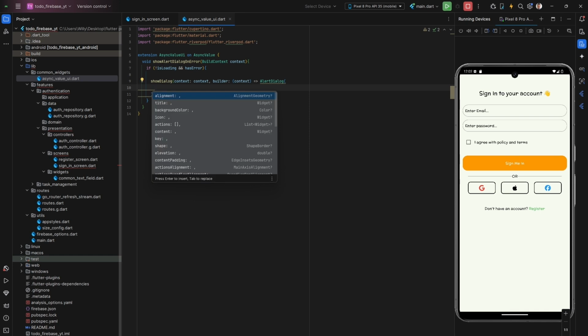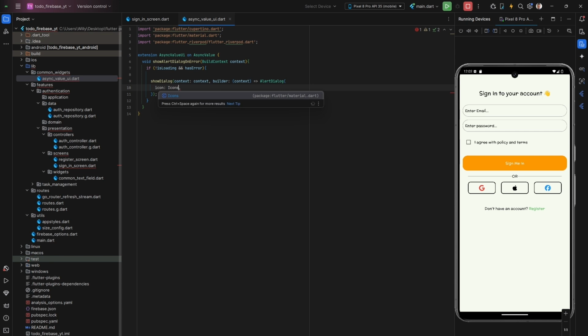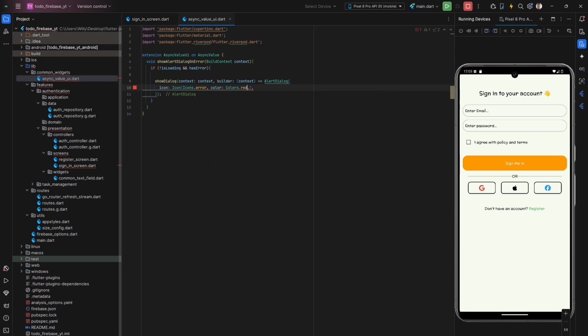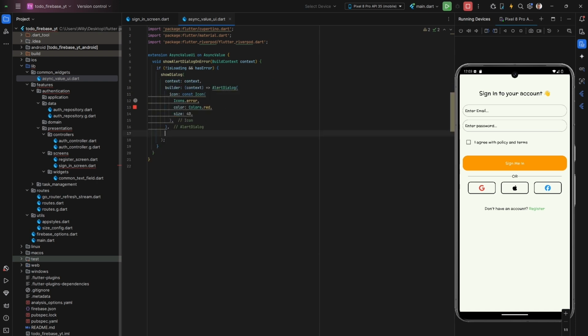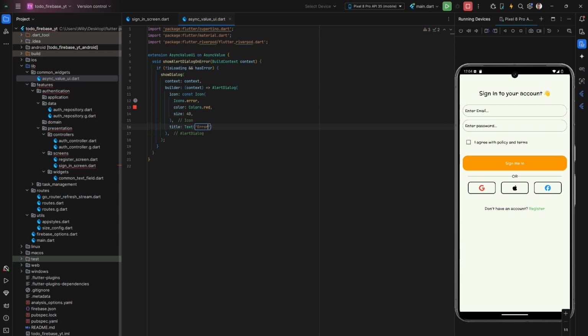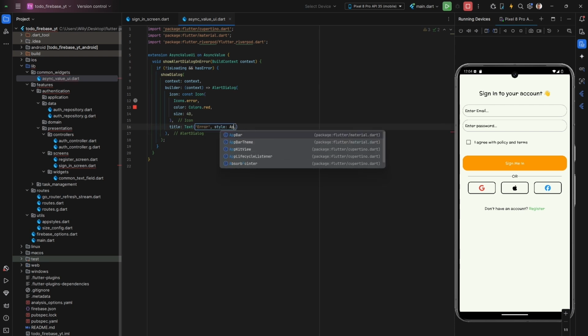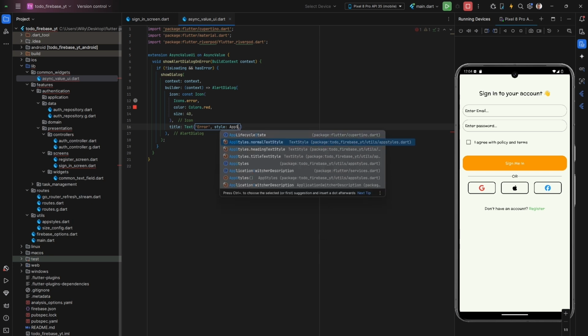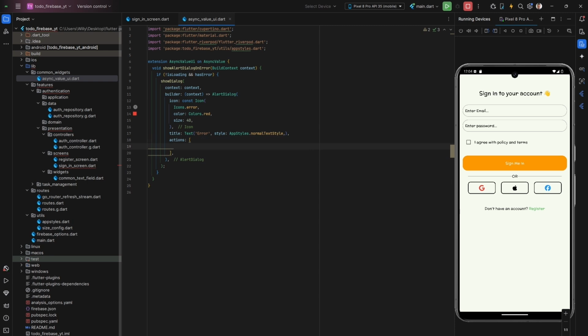For the alert dialog, first of all, I'm going to show an icon. Icons.error, like that. I'm going to give it a color of colors.red, and a size of 40, like that, and I'm going to make it a const icon. The title is going to be of type text, and it's going to say error, which I give a style of app styles.normal text style, and actions is going to be a row, which I'm going to set the main axis alignment to center, and children.